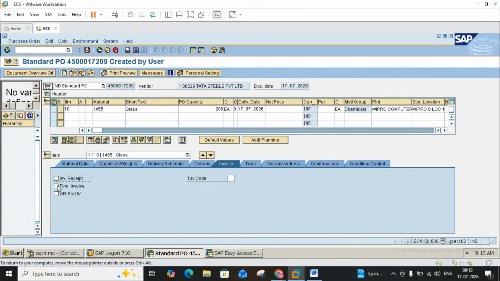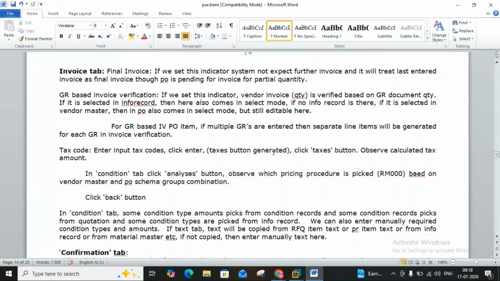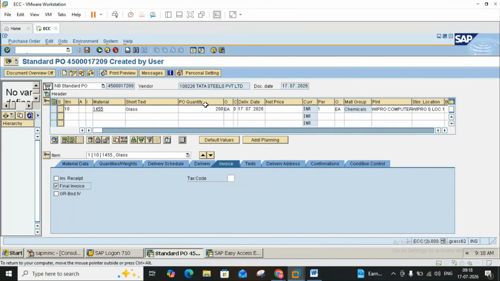Now, if you select this final invoice indicator, what will happen? If you set this indicator, the system does not expect a further invoice, and it will treat the last entered invoice as the final invoice, though the PO is pending for invoice for a partial quantity. Do you understand this? Let's say my PO quantity is 200, and I am saving the PO. Now I am passing the GR.